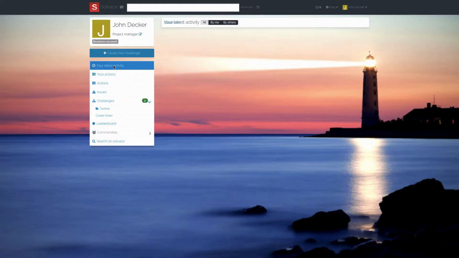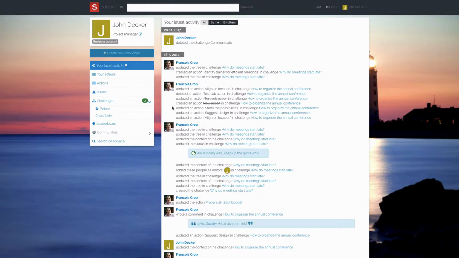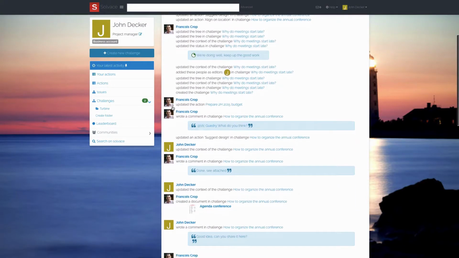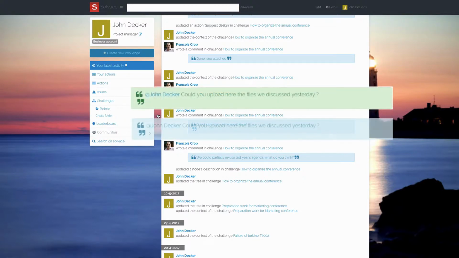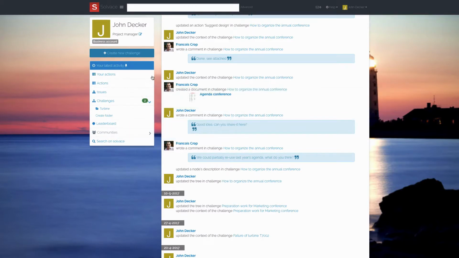Your latest activity shows you everything that happens on elements that are relevant to you within Solvace, updates and challenges in which you participate, mentions of your name and comments, etc. When something happens, a label with a number of updates will be displayed next to this menu item. To make sure that you don't miss anything, you will be notified by email if you haven't seen the update in your activity feed.